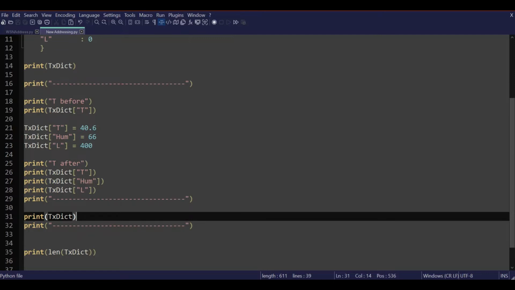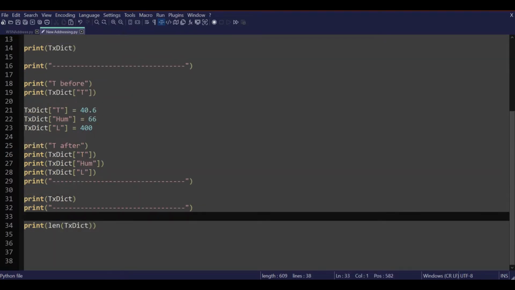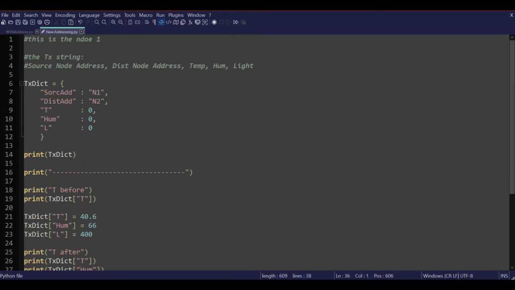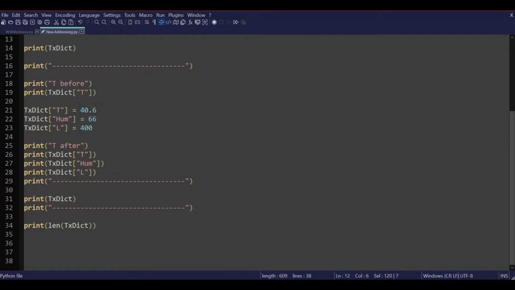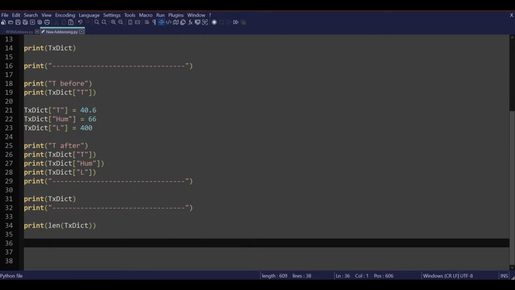Okay, so we already know how to assign the data, how to print, and how to know the length of the dictionary. So now let's see the type of the dictionary, because now this one is a dictionary structure. We cannot use this dictionary and send it using the RF or Wi-Fi or any other interface. So we need to change it. But first of all, let's see the type of this data structure. So we can print type of TX dictionary.